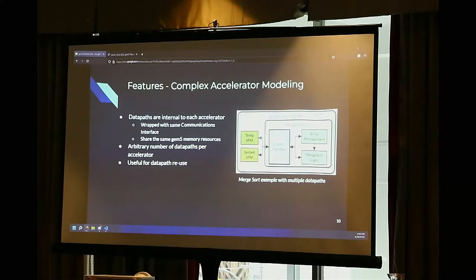So in this example on the right, it shows a merge sort accelerator where the initial function call, in this case array management, is our top level function. That invokes the merge sort logic as needed during runtime. So it would do the array management, so moving from temp to the sorted array, and then it would invoke the merge sort logic again.